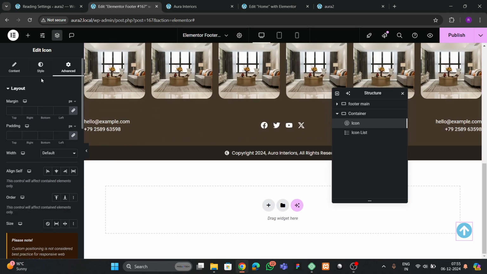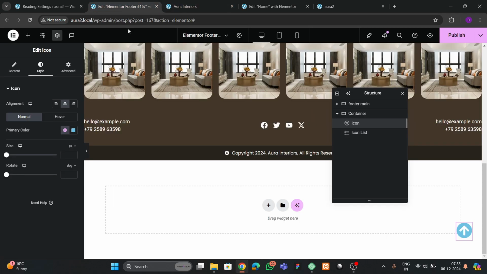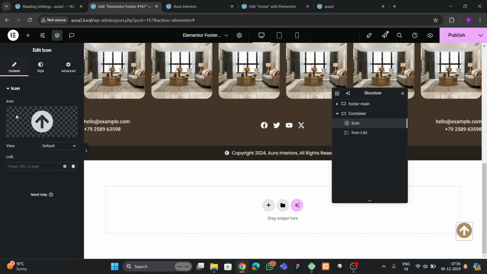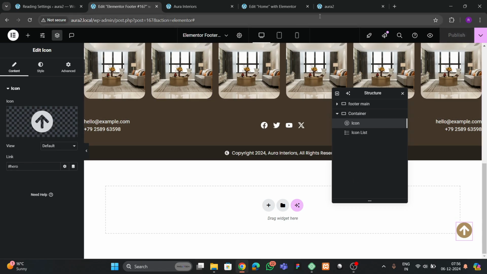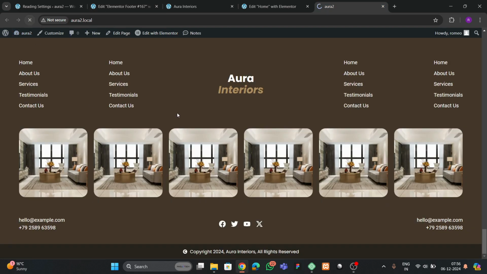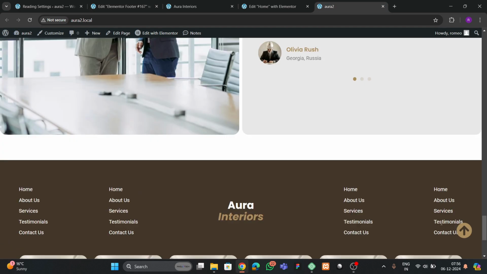Okay, and now we can see which color this is. So we can also choose this color only like this, and here in the link we can add hero. So when someone clicks on this, we can add a CSS ID at the top, hero, so it will take us to that section. Okay, so you can see that we have this here.